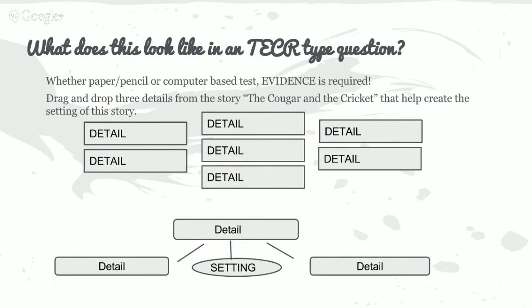What does it look like on the computer? Drag and drop 3 details from the story. This is just an example from the cougar and the cricket that helped create the setting of the story. And to the side, students would have a list to choose from, and they would just need to drag and drop the information into the correct category. Is it a detail? Is it the main focus, in this case, the setting? Students need to drag and drop it into the correct spots.